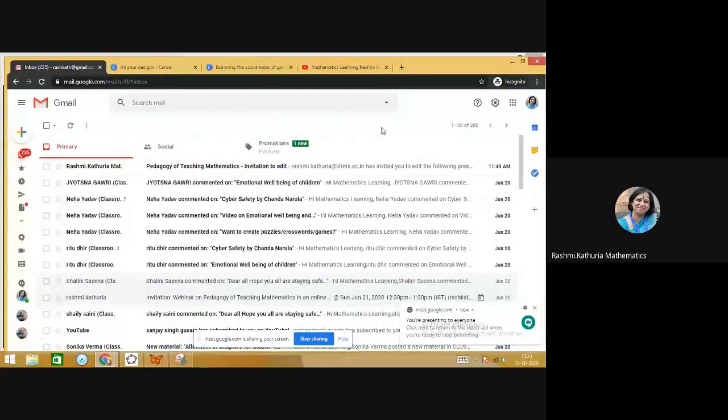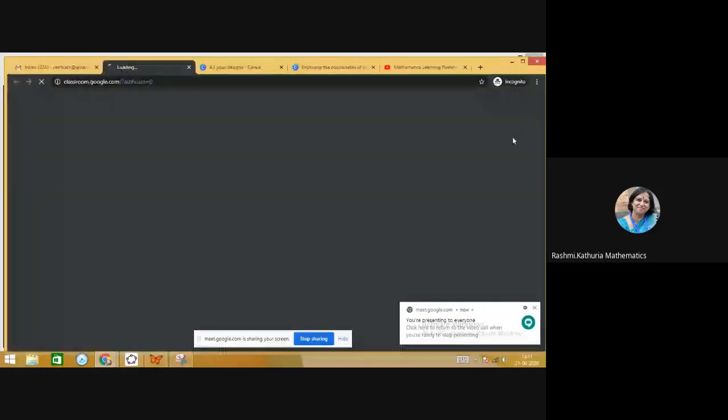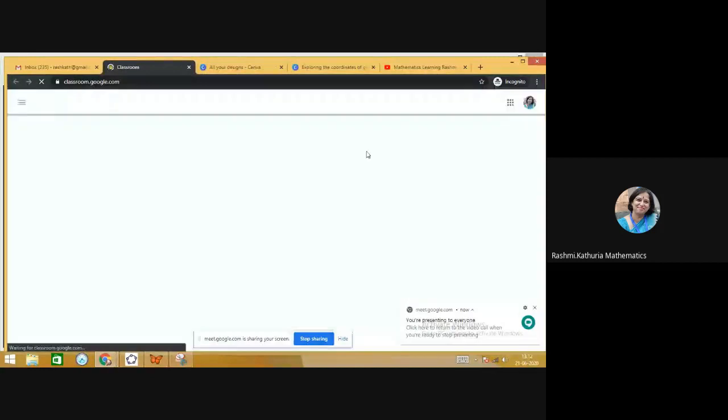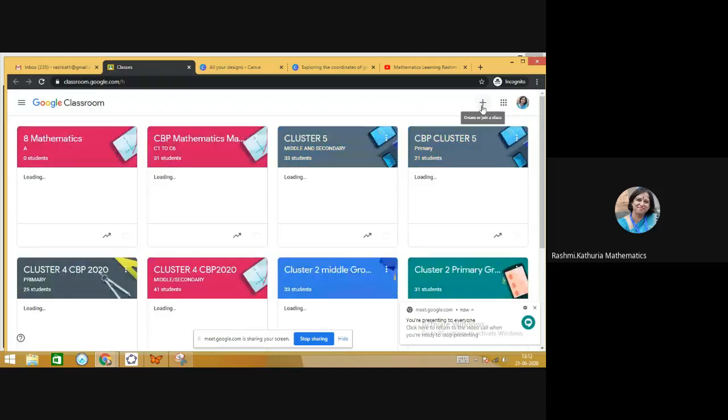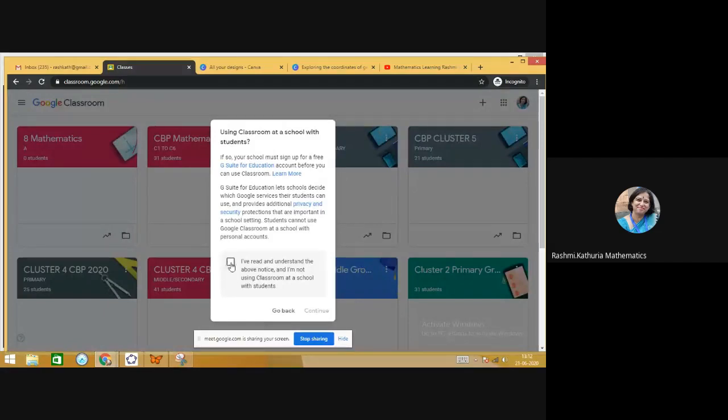So what you have to do, open your Gmail and then click on the 9 dots and you see here Google Classroom is written. So click on the Google Classroom. And then in the Google Classroom on the top, you see this plus button. So click on plus and there are two options, join class or create a class. So I'm now going to create a class.